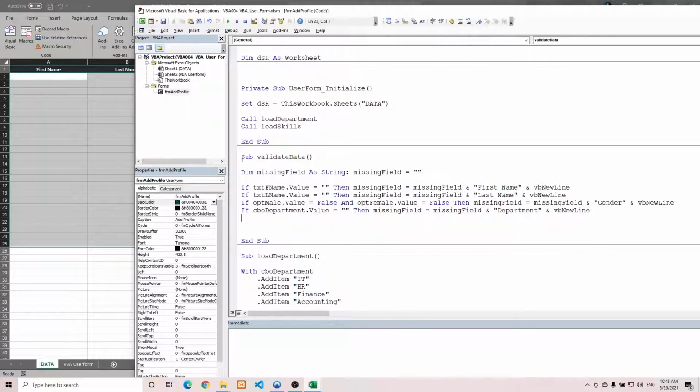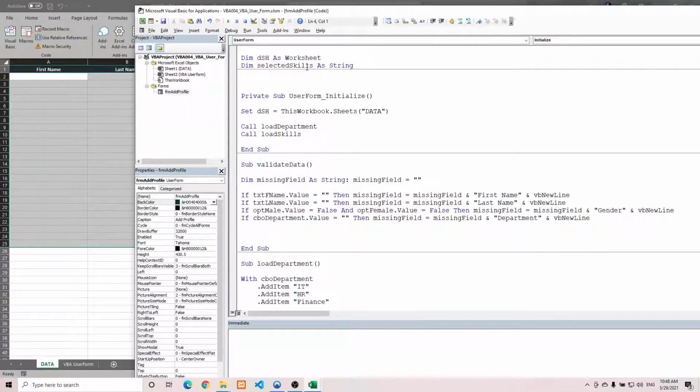Okay, I think we can declare here a public variable for skills. Maybe we can say selected skills as string. Later it will hold all the selected skills. And then here we need to make sure that there's at least one skill selected, because if there's none, then we cannot allow the profile to be added.